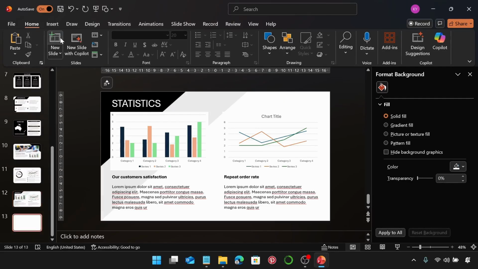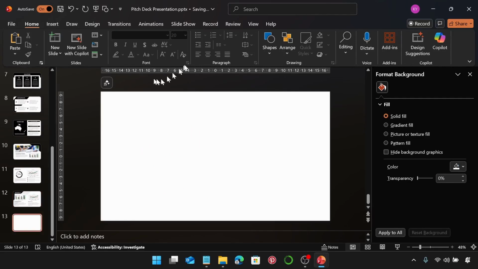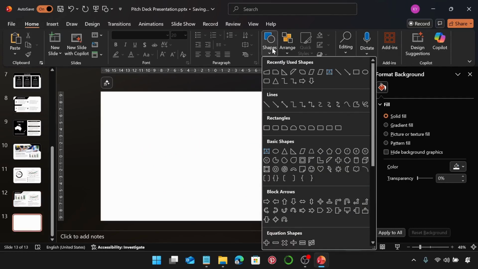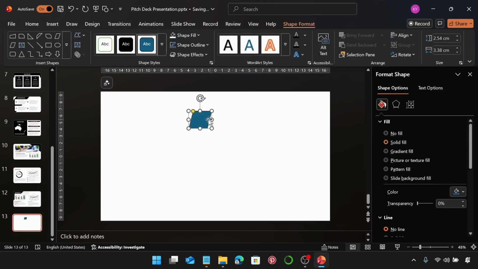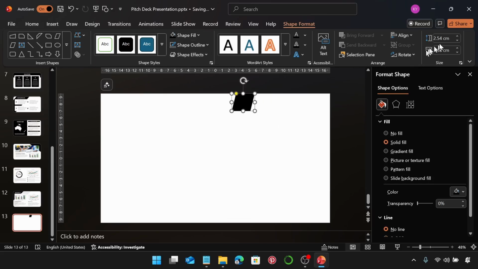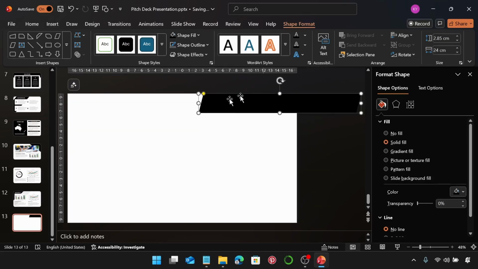So once again, create a new slide. Now go over to shapes and let's use a parallelogram. And I'm just going to insert one here. Let's change the fill to black and remove the outline. I'm going to just bring this here. Height is going to be 2.85 and width is going to be 24.